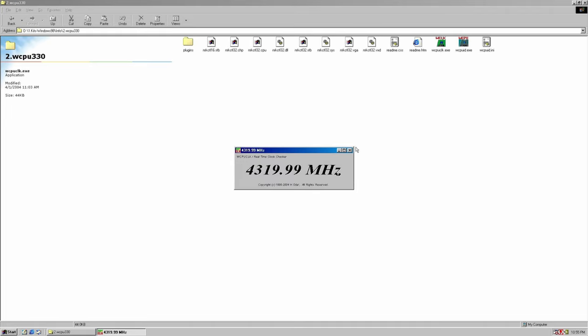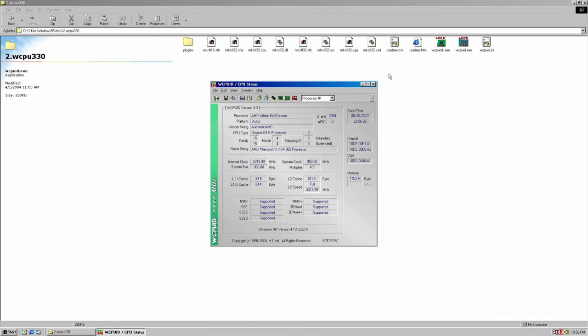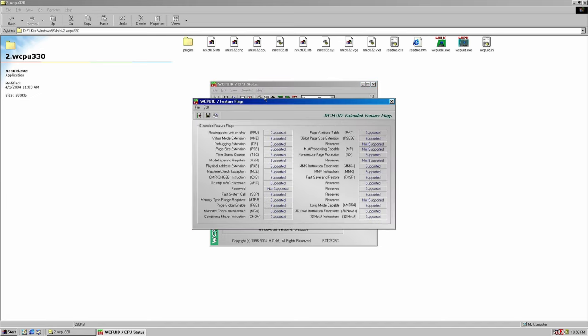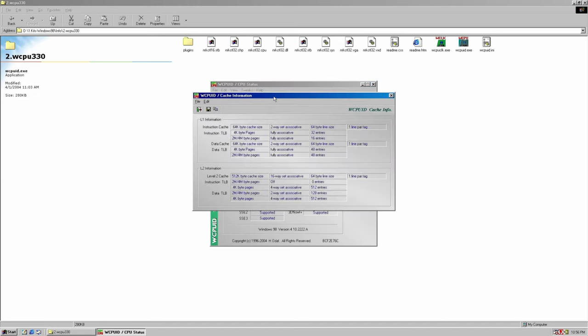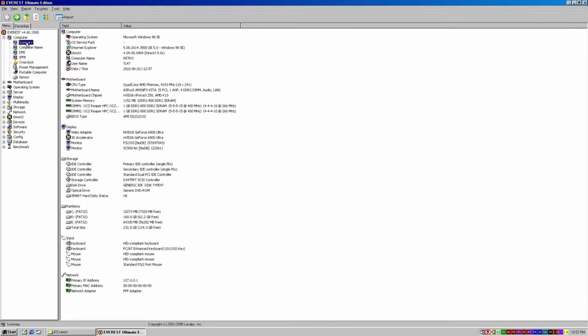WCPU shows the real frequency, but the processor isn't exactly what we have in the system. It also shows the 1150 MB of available RAM, just as Agent X007 said in his post. Crystal CPU gets the processor's name right, but misses on the frequency. Finally, we go to Everest, and this one gets everything right.